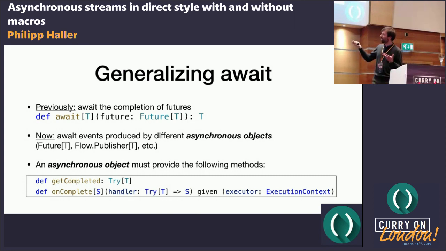And now this could be true or false. I mean, if there's no event, we just return null in our case, but we could have made this an option, obviously. The other thing is we could have a failure as well. So the asynchronous object that we await for could have failed. And so that's why we return a try here. And try in Scala is essentially a simple ADT that can be a success or a failure, right? And in case of failure, it contains the exception that the async object failed with.